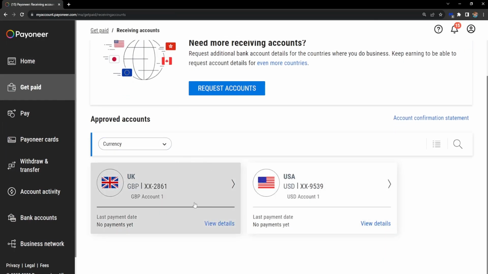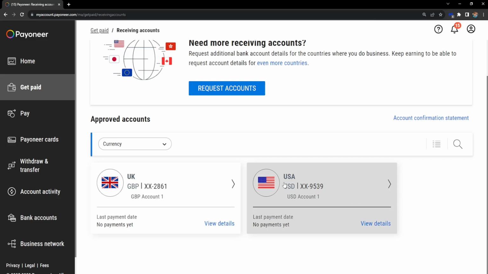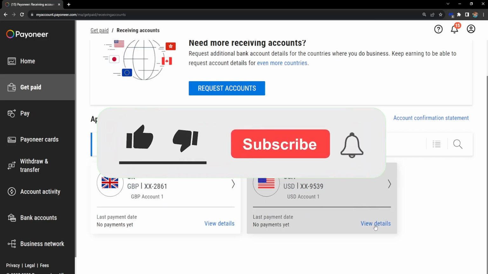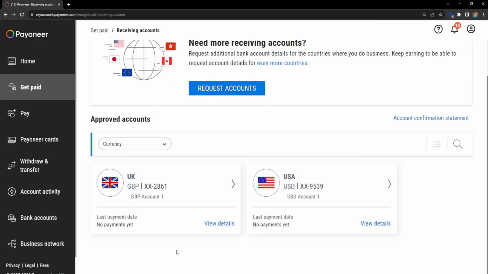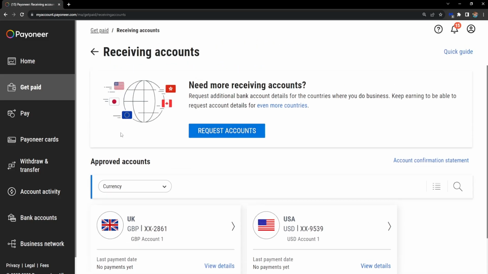So basically what this does is it runs through a bank, in this case in the UK and in this case in the USA, and you can receive funds that way. So you have payment information. If you click on view details, it will give you all of the information for this bank. So that's how the Get Paid section works.